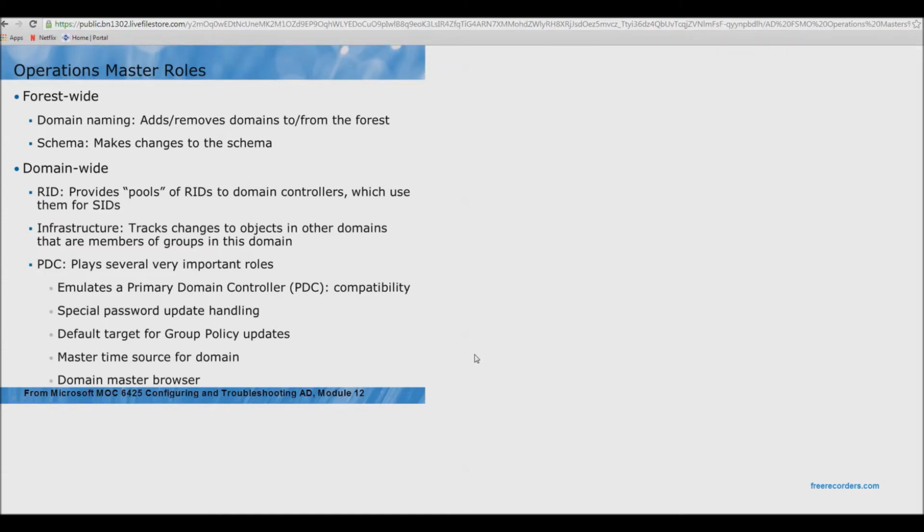So these are some of the roles that are best performed by a single server in the network, a single domain controller, I should say. For instance, if we had multiple servers handing out relative identifiers, there's a high possibility that one of those relative identifiers could be duplicated and cause corruption. So we really need just one server handling that. Otherwise, we have too many chiefs and not enough Indians.